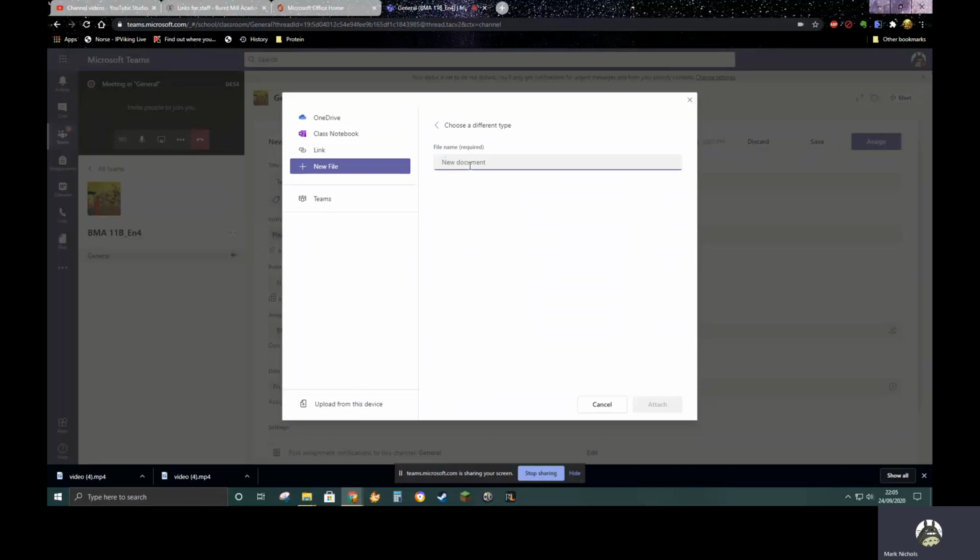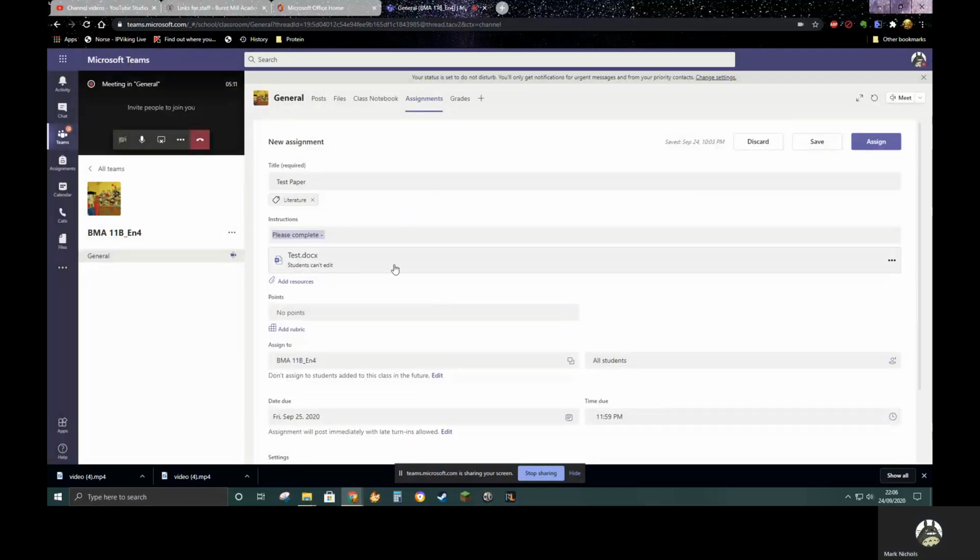In this case, I want to set up a Word document, but you are free, obviously, to use Excel or PowerPoint to create graphs and so forth. But for me, an English teacher, I just want my kids to start writing and producing essays. Now, the name of the file, let's call it test, and let's attach that to the assignment. Okay, there is my document. At the moment though, students can't edit. That's a problem for me.